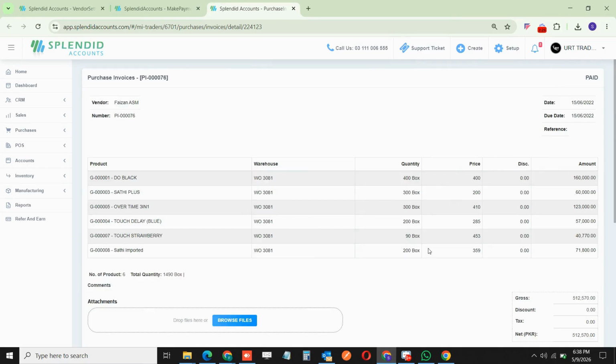So this is how we can manually settle invoices with their payments in Splendid Accounts.